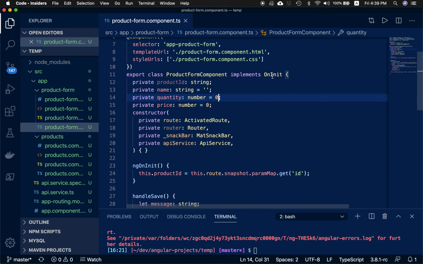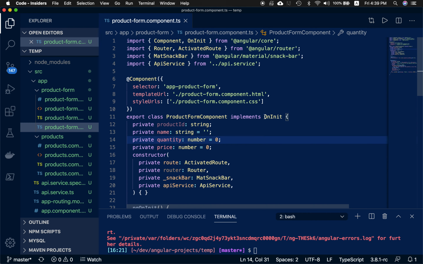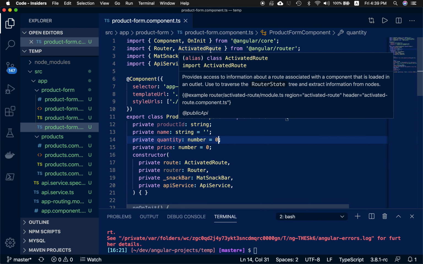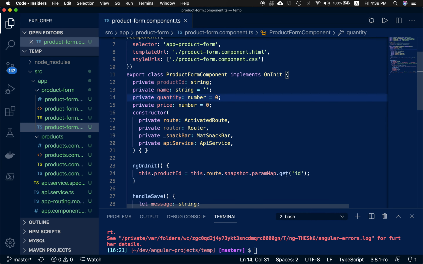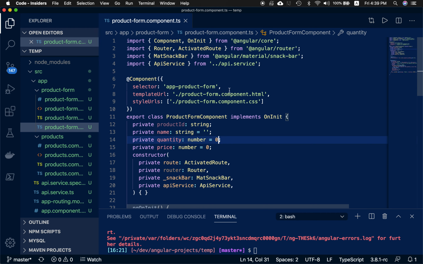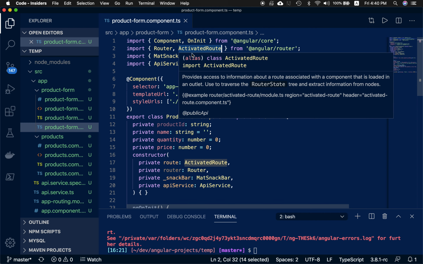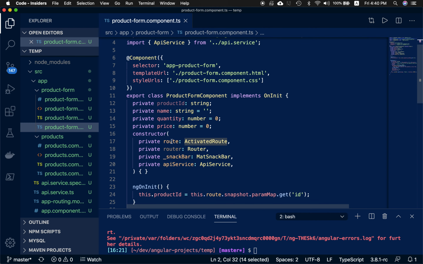So before we move on, I'd like to recap that we imported activated route and router from the router module. And what this basically does, let's first talk about activated route. Activated route provides access to information about a route associated with a component that is loaded in an outlet. It is used to traverse the router state and extract information from its nodes. So let's first keep track of activated route. We named it as route here.